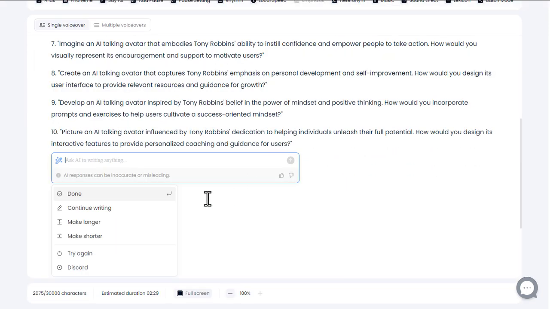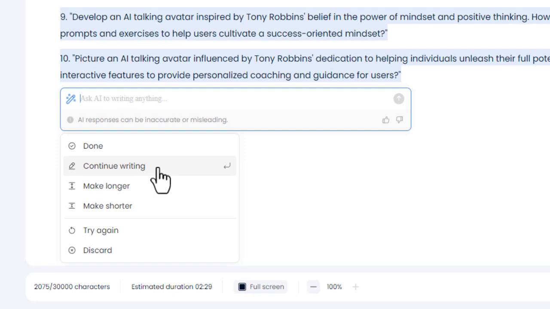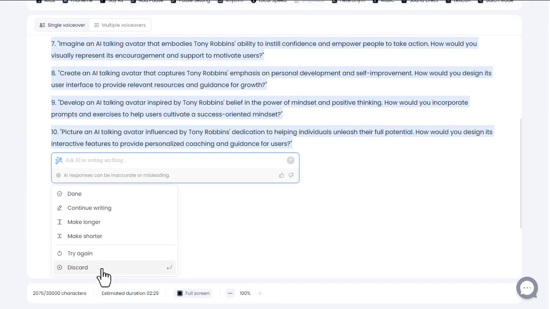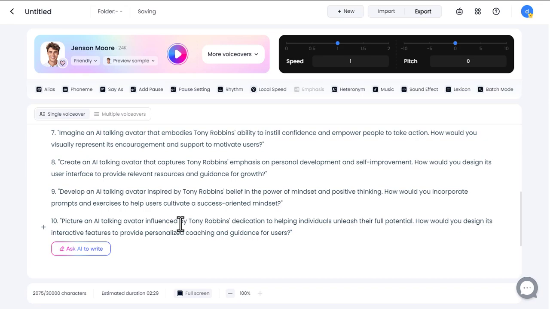After writing, a pop-up will show in front of you. If you are satisfied, then click Done button. Otherwise, click on Continue button to write more. That's enough for me, so I'm clicking the Done button. Okay, our prompt creation is done.